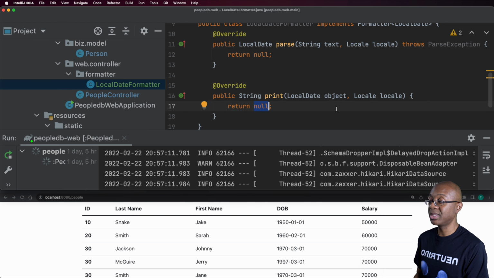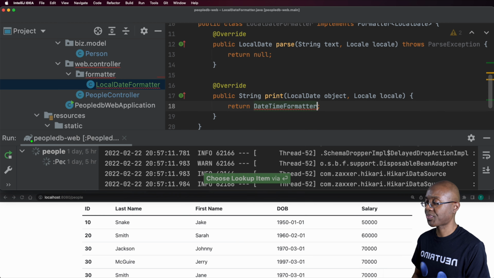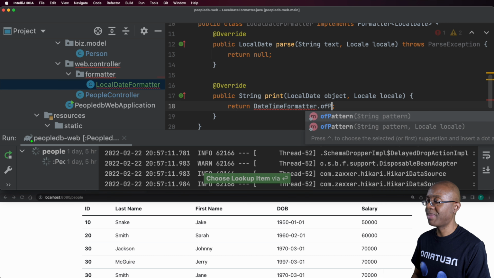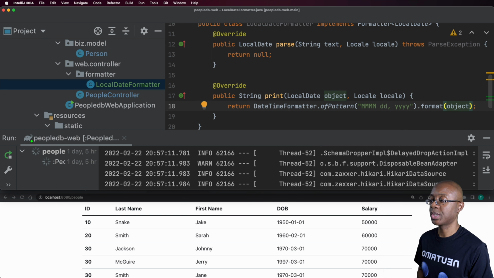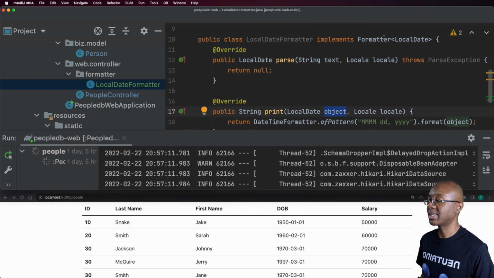And for now, we'll basically just do the same thing that we already did in the method that we just created a bit ago, right? So I will create another DateTimeFormatter.ofPattern dd, comma, yyyy, and then format and then object, like so. And I got that object because that's coming from up here. That's going to be passed in from the Spring Framework itself, and it will be a local date because this is a generic data type, right?